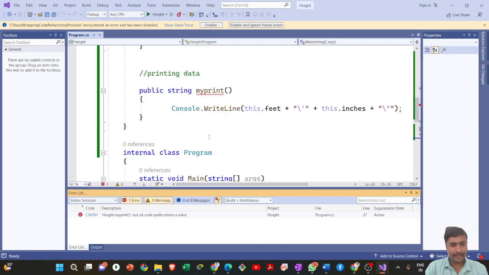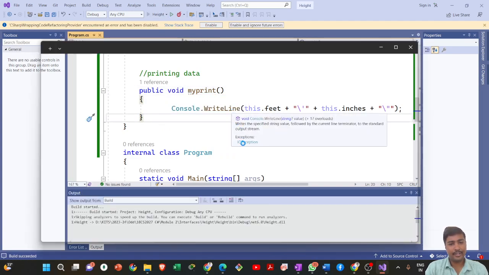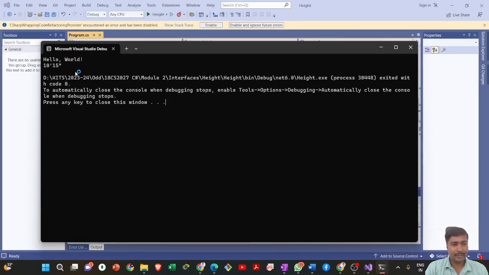So it's showing some error. It's saying the data type returns a value. Here we are not returning anything, so remove the string, just put it as void. So let me run this code. I'm able to get the value, that is this thing.